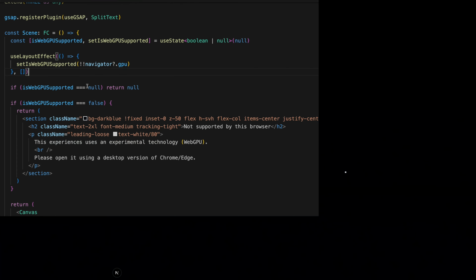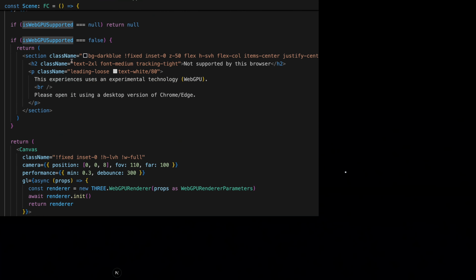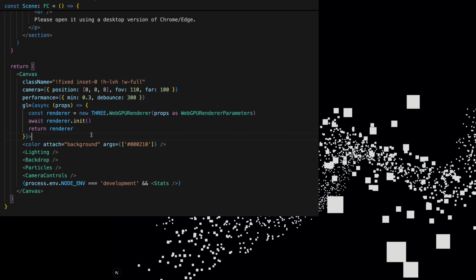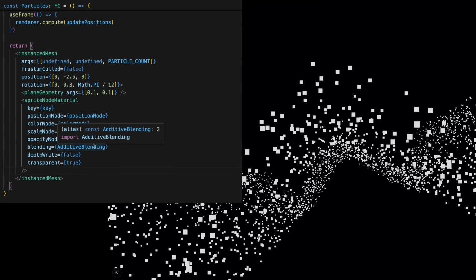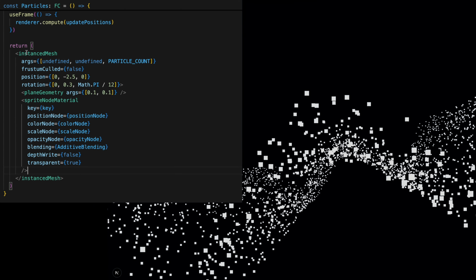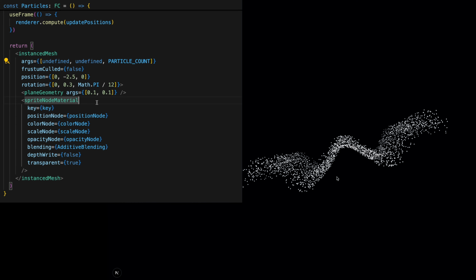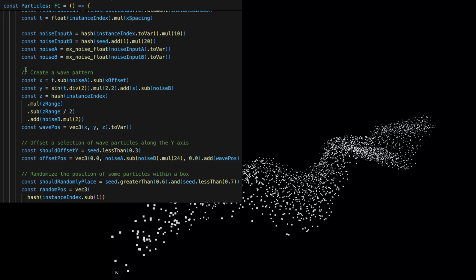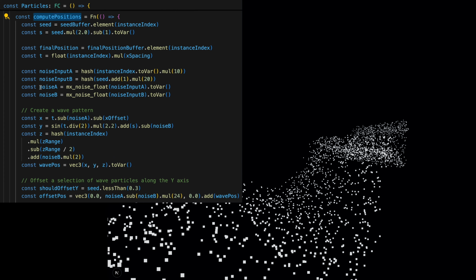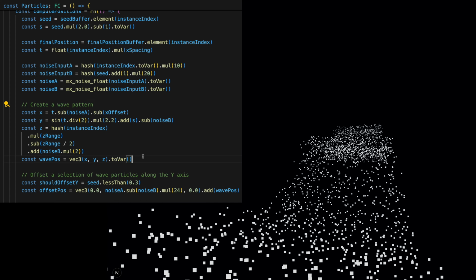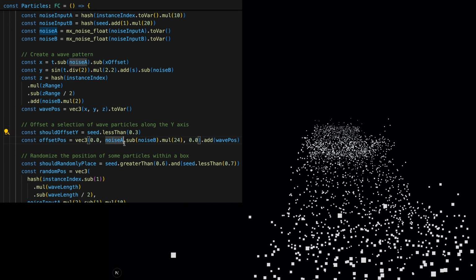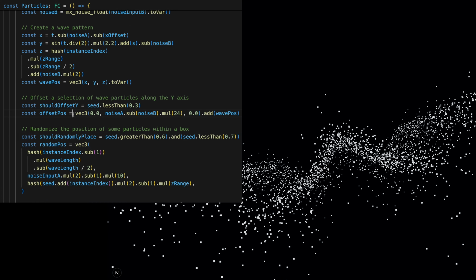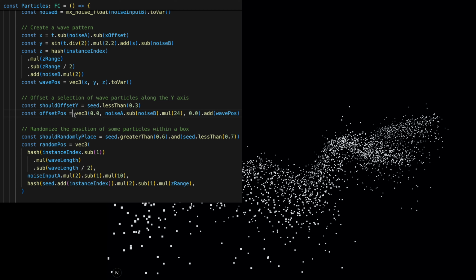First, we're going to check for WebGPU support, and if it's available, we set up our canvas using the 3JS WebGPU renderer. Then we've got our particles. Initially, they're positioned on a sort of sine wave like this. And then what we're going to do is use the seed value for each of those to offset it along the Y. So now what we have is a more organic flowing type wave.